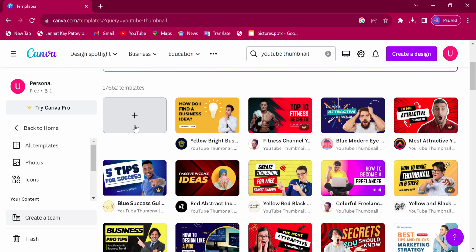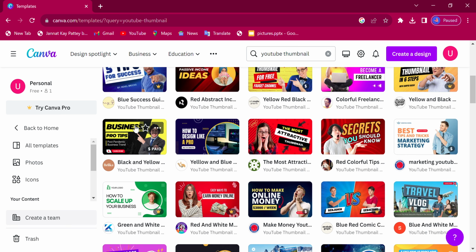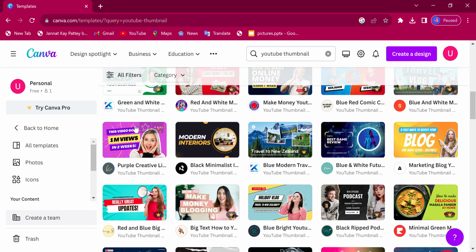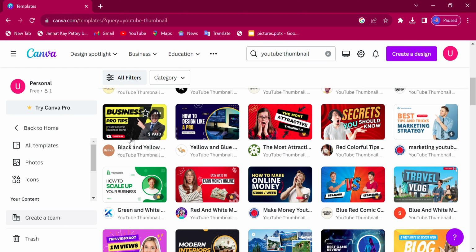I will show you how to make a blank one and how to use an already made template thumbnail as well. You can see there are a lot of thumbnail options. One thing I want to tell you is, if you see this kind of crown on anything on Canva, it means it's paid. You have to pay for that. And if you see a dollar sign, it is also paid. But this is an unpaid one, so you can use this.